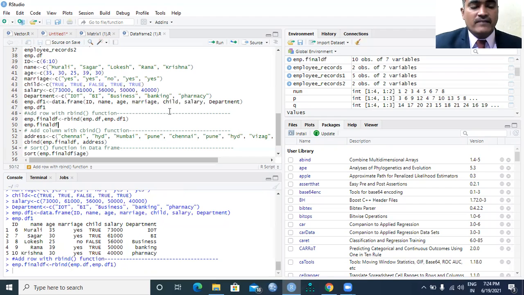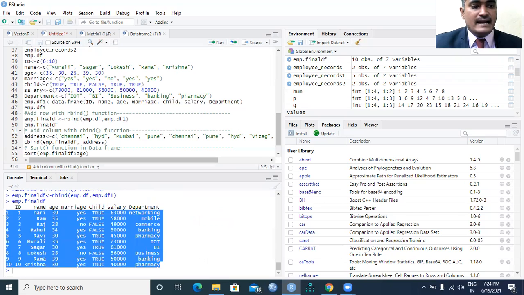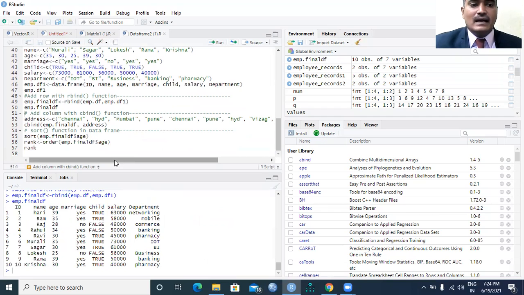Now you check, when I execute this, whatever rows we have in employee.dataframe and employee.dataframe1, all those rows will be added and treated as a single file. See here, from employee data frame and employee data frame 1, all the rows are being added. It has become a single file from 1 to 10.